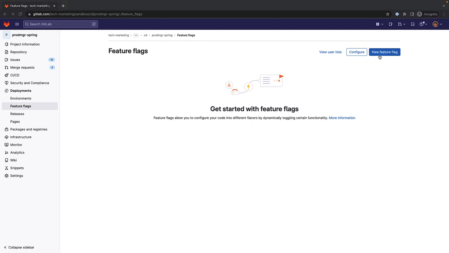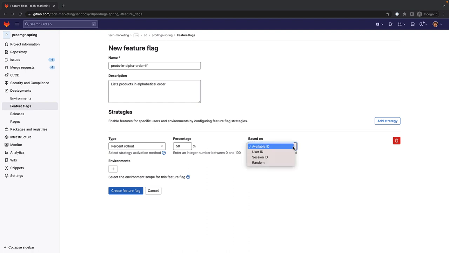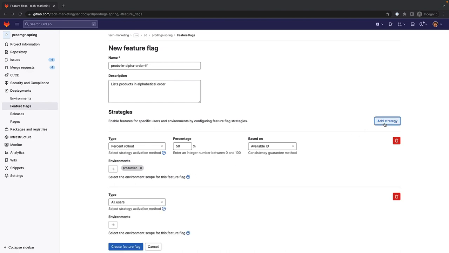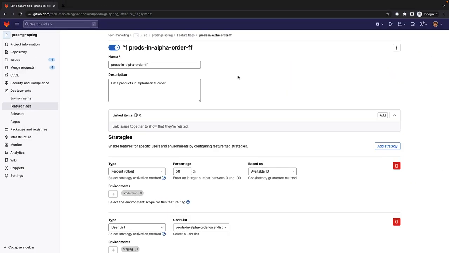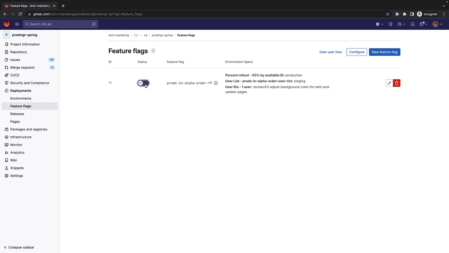Rachel creates a brand new feature flag and names it with a shorthand for Products in Alphabetical Order feature flag. Feature flags have environment-specific strategies that need to be defined. So Rachel proceeds to define these strategies. She creates one for production and proceeds to create strategies for other environments. Once she defines all of the strategies and creates the feature flag, she can enable it or disable it by using a slider in the feature flags window.